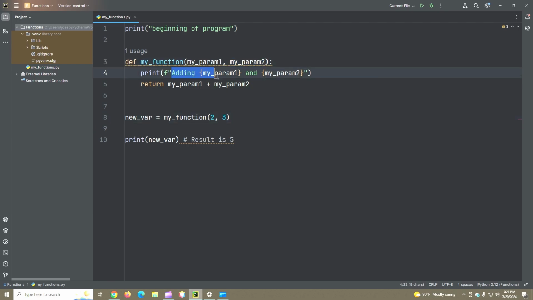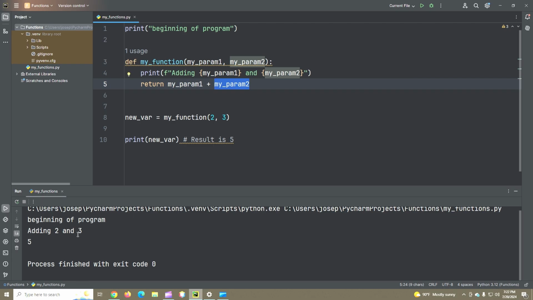So we will add myparam1, myparam2. That's what we're outputting to the user. And then we're returning myparam1 plus myparam2. So let's run it. We see beginning of program. We printed that out up here. Adding 2 and 3. We printed that out here. Printed the value of our parameters with this f string. And then our result is 5, as we see.